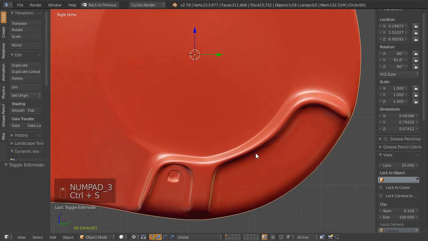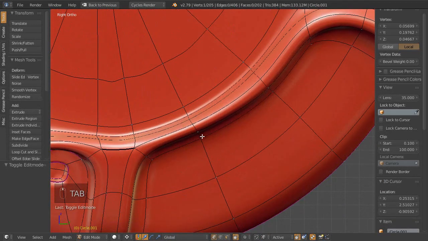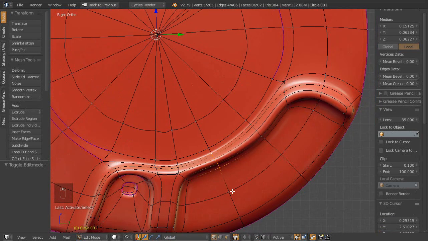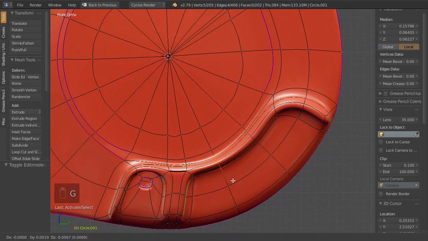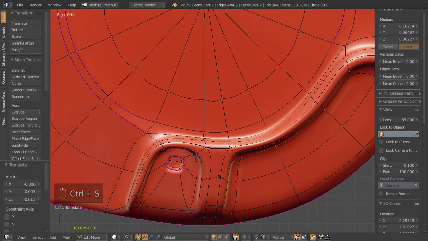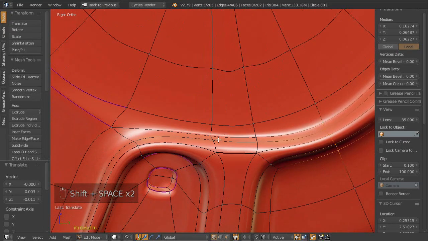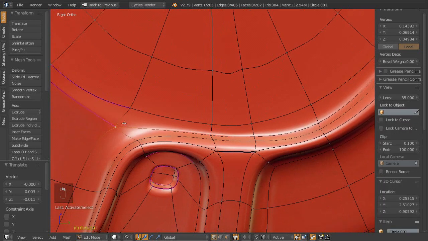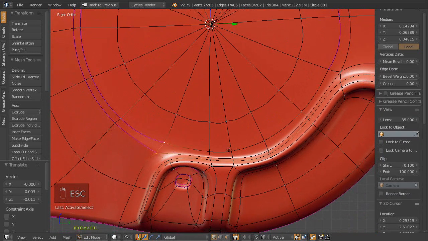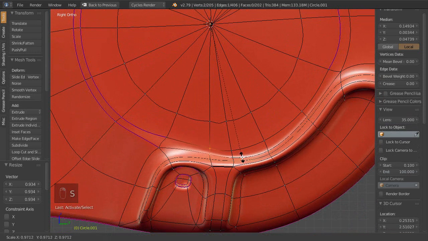Control save. So I'm tabbing in again. Take all these. I'm gonna take all of these and then just grab them like that. Let me see. Okay, and then some of these need to go up. I'm gonna take that. Actually, I'm gonna take these and then just scale them in. Control Z.